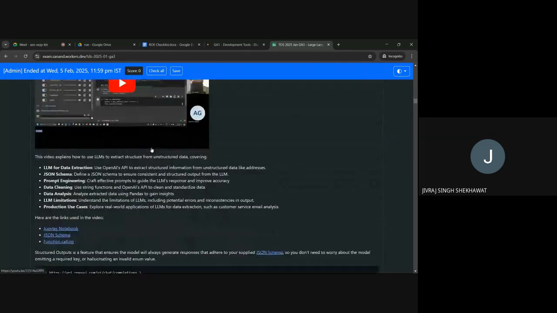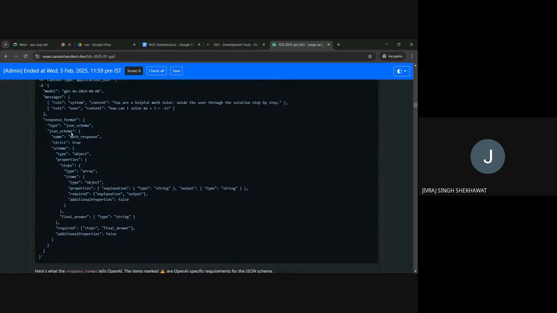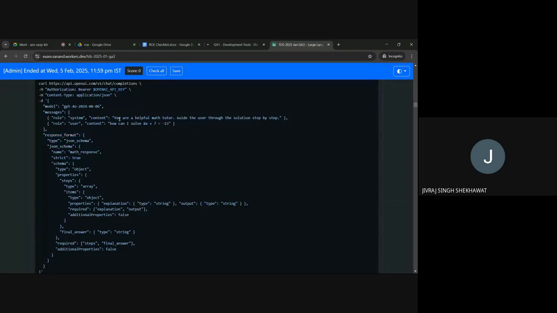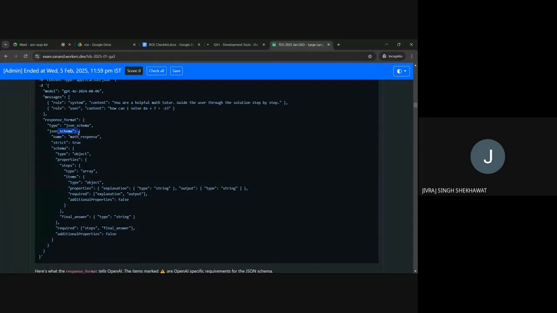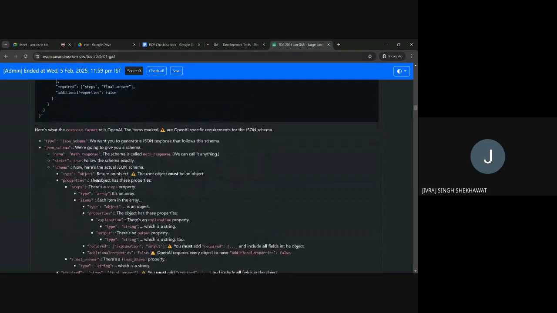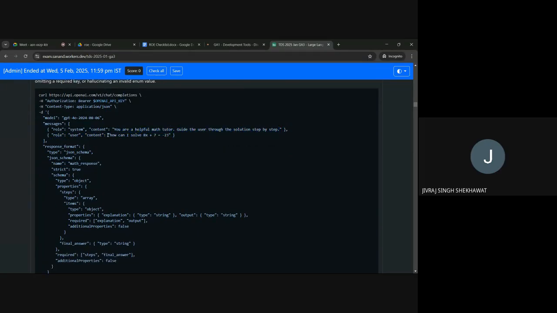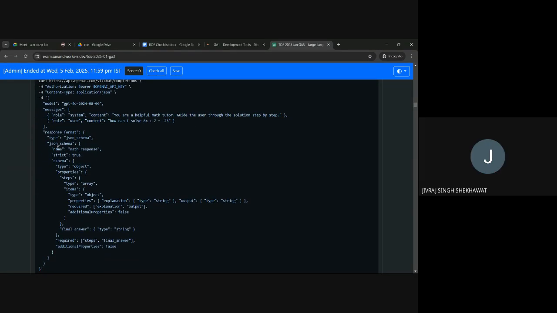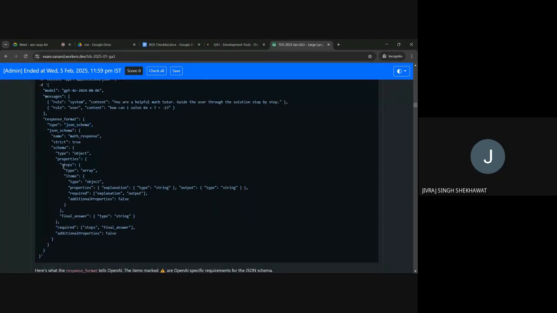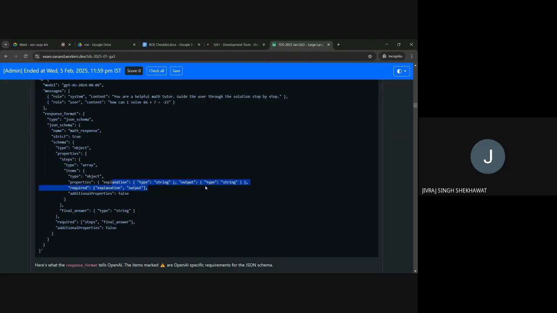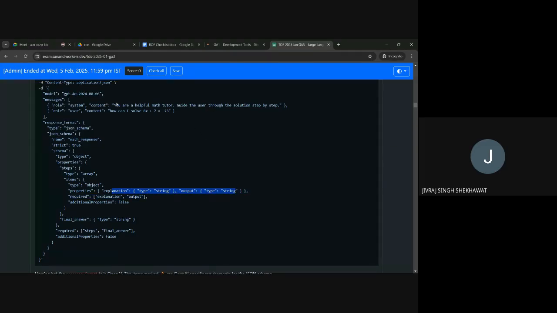And then LLM text extraction. Here you provide a response format, and then it will give the result in that particular format itself. Like you are a helpful math tutor, guide the user through the step by step solution and how I can solve these things. And then the format should be a JSON schema, and in the JSON schema there should be steps, and in steps there will be an explanation. So it is just asking for the explanation for solving this particular question.